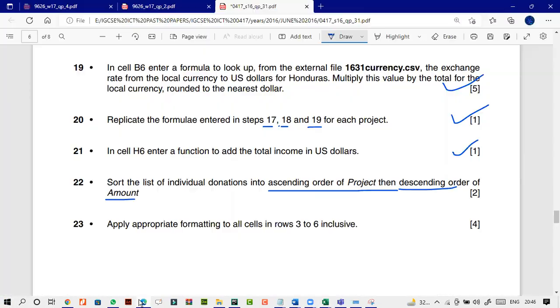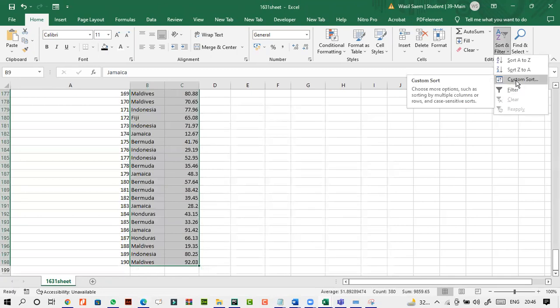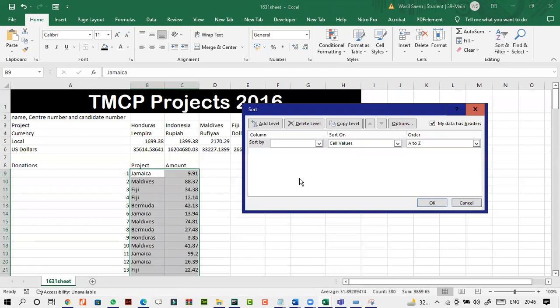Hold on. We will select the whole range. So we can just select these two, and then we can do the filter one, custom sort. First, I need to do sort by project, ascending, A to Z. Add level, then amount. A to Z is ascending, and amount is descending, largest to smallest. Is that correct? Yes or no? Did it ask amount is descending? Yes.